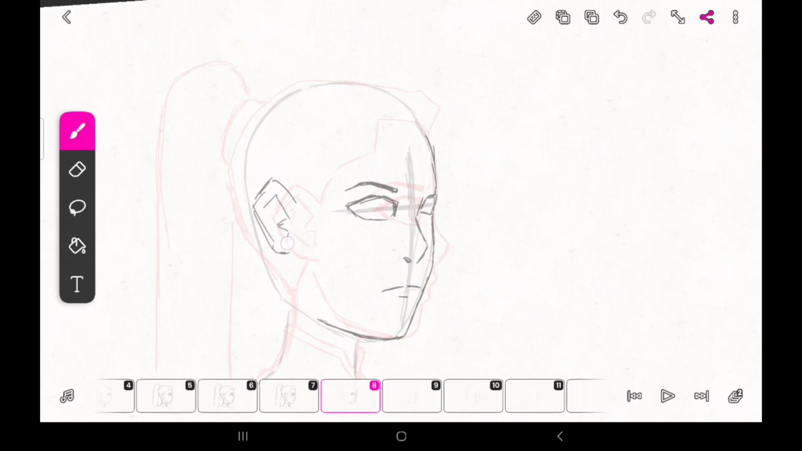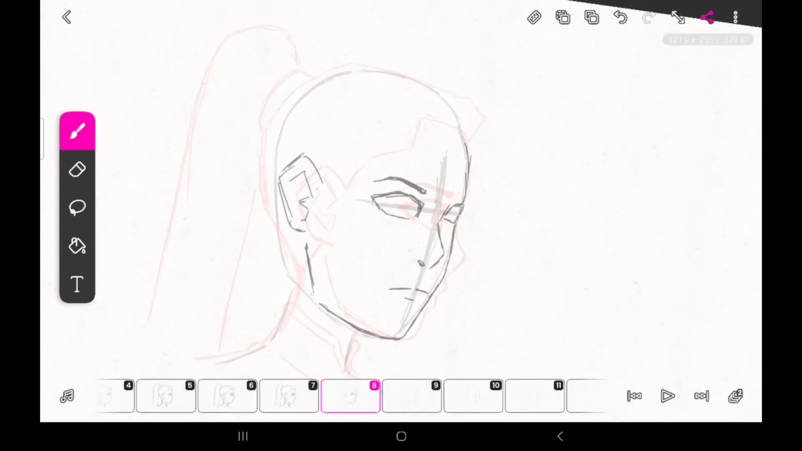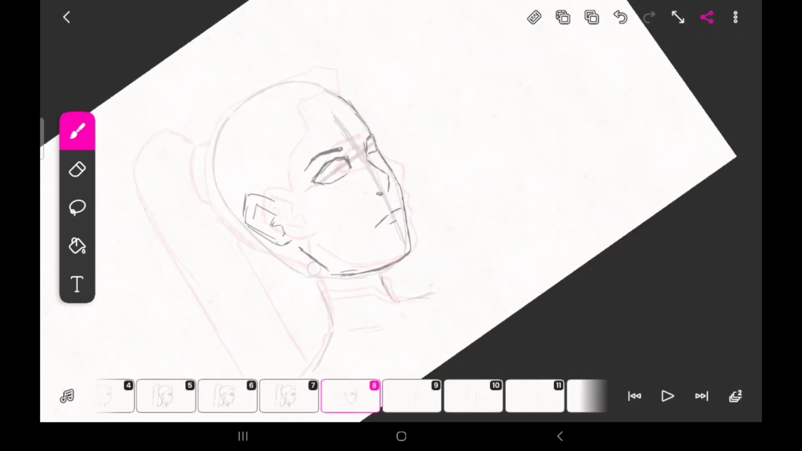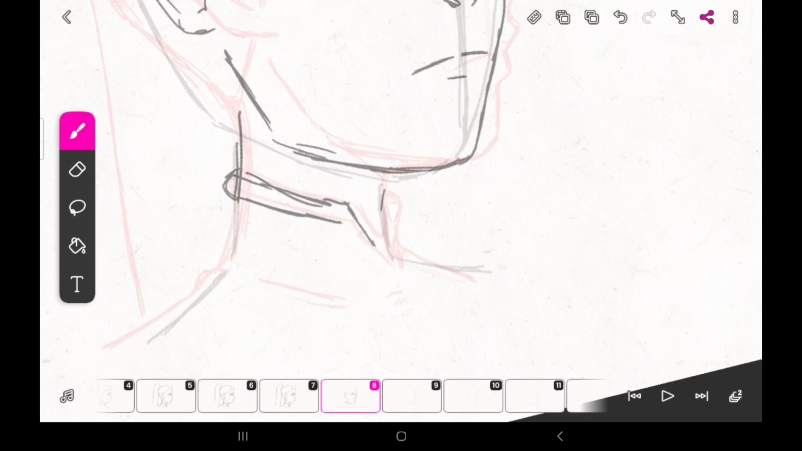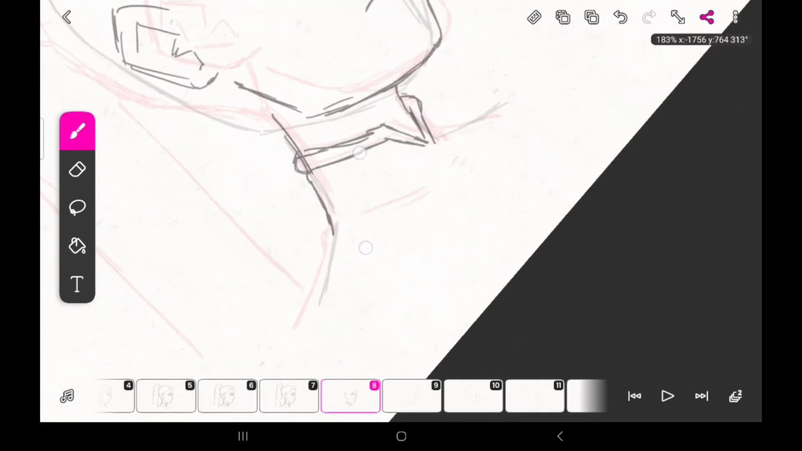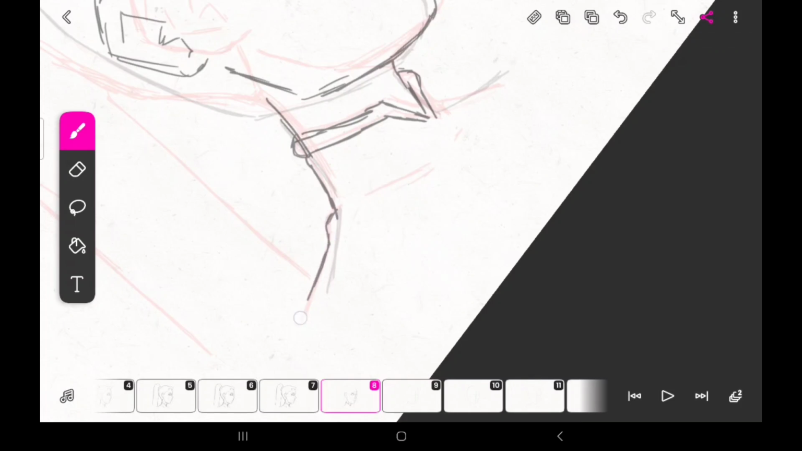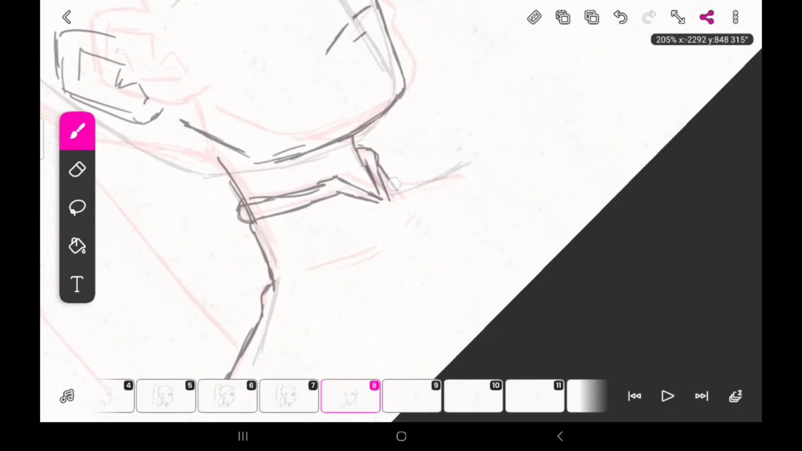So in this portion, when your character is moving the head to the side, you also have to take note of the neck. The neck doesn't just stay stiff in one position. It actually moves a little bit. So all these subtle movements give more life to your character.